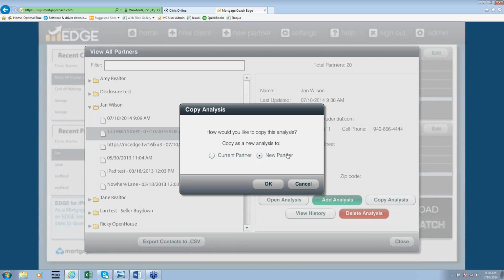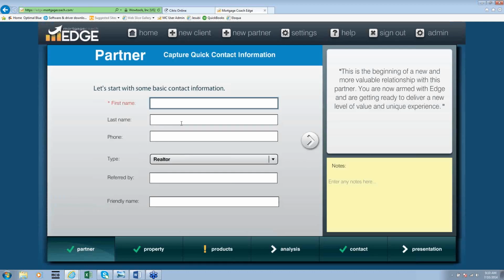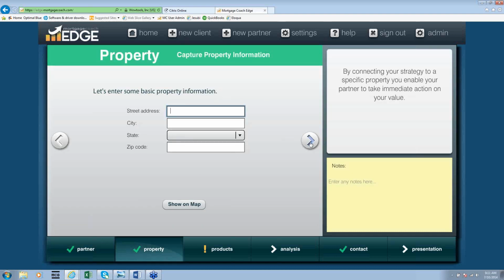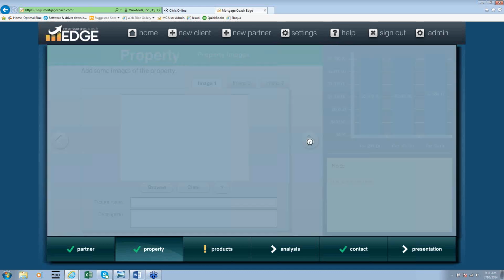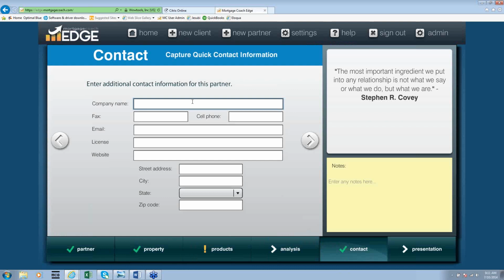And what new partner will do is go ahead and strip the information of the realtor, but keep all those products. So if I press OK, you'll see the contact information is now gone. So let me just go ahead and put in some information here. And then you, again, put in a street address here for street. And then you'll see as you go through, you would then update all the information about the property and then your products, and then you'll have your contact information you need to update.